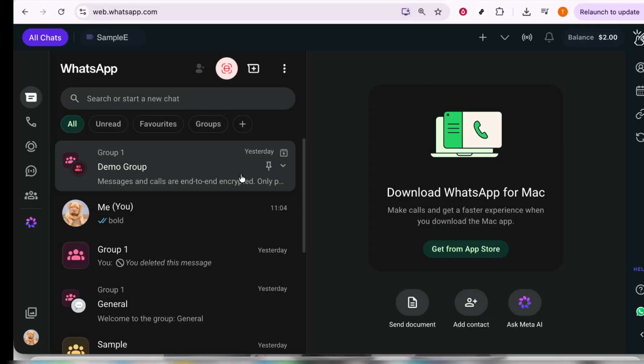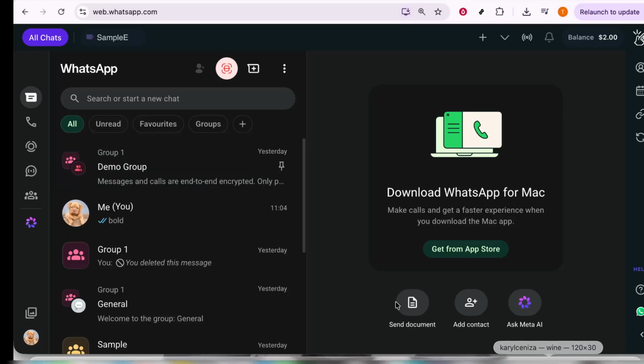First, let's refresh the WhatsApp web page. Sometimes all it takes is a simple refresh to resolve any temporary glitches that might be interfering with the scanning process. Click on the refresh button in your browser or press Ctrl and R on your keyboard. This gives the page a fresh start and might just be the quick fix you need.